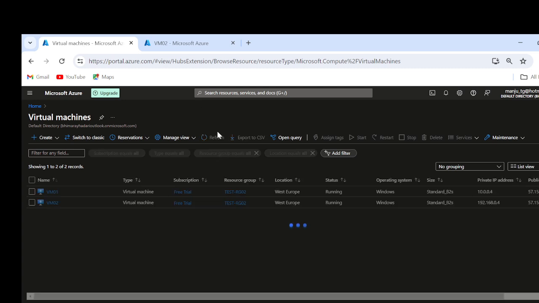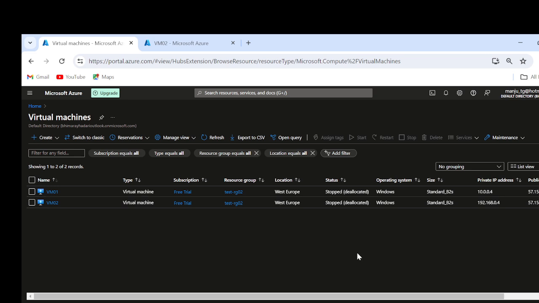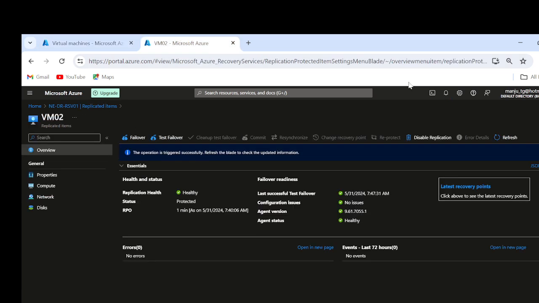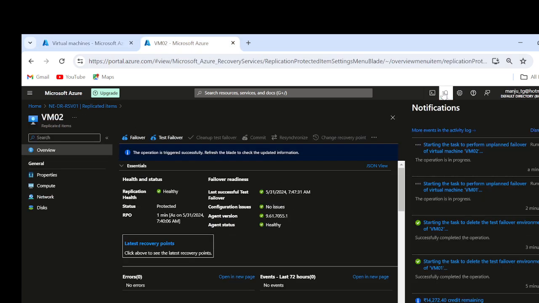So let me refresh this one. You can see both are deallocated, stopped now. Now they will create the new virtual machines in some time because it's still going on.